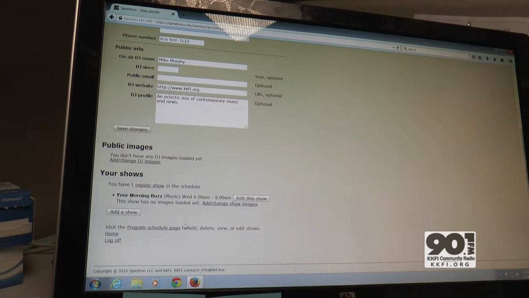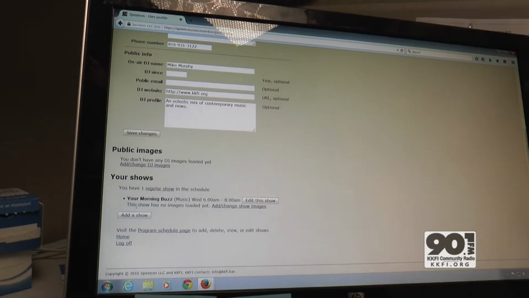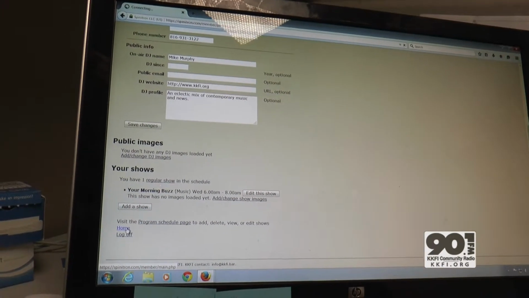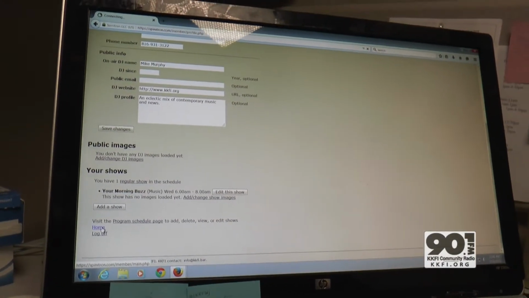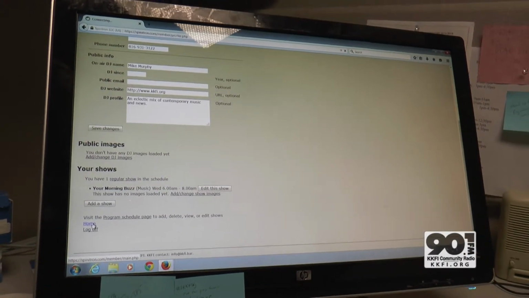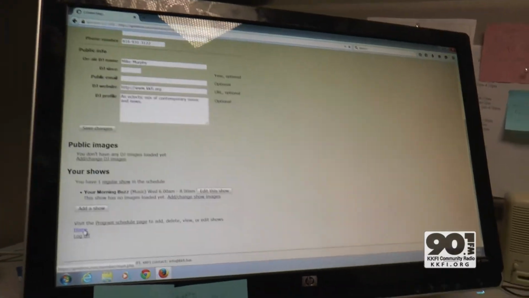Now we're going to go back to the home page. This is probably the bad way to do this, actually. Once it gets there, the computer seems to be going slow now.